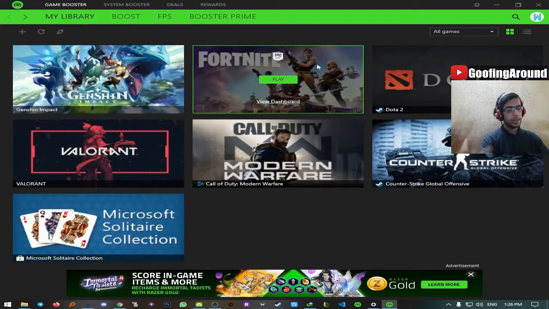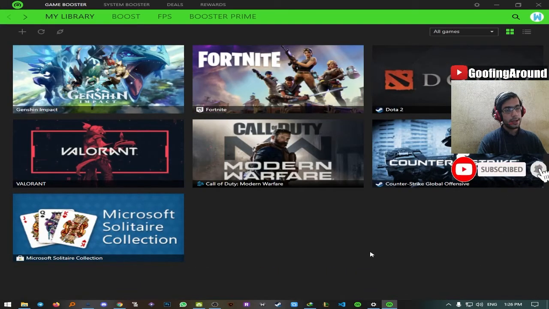When you log into the Razer Cortex app, it's like this. There are multiple features and tabs that have their own specific purposes. I will explain them one by one so that you can use its features. When you install your Razer Cortex, it automatically finds whatever games you have on your PC.